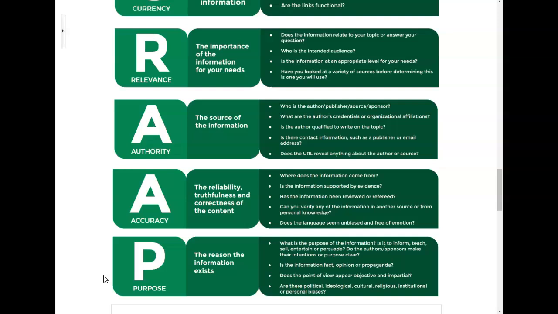P-I-E. Are they trying to persuade you to do anything? Are they trying to just inform you of certain things? Or are they trying to entertain you? Persuade, inform, entertain. P-I-E, pie. Okay? Make sure you look through these questions. They will really help out.